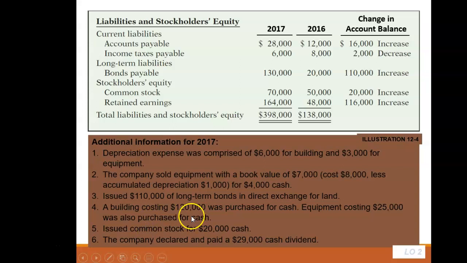A building costing $20,000 was purchased for cash. Equipment costing $25,000 was also purchased for cash. And we issued common stock for $20,000 cash. And we declared $29,000 and paid out cash dividends.